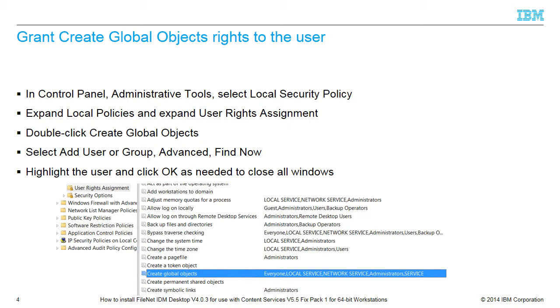Granting Create Global Objects rights is a new requirement for Integrated Document Manager Desktop version 4.0.3. It is required for the Image Services Toolkit, which is installed automatically. It is not needed when connecting to Content Services, but required for a successful installation of the product.